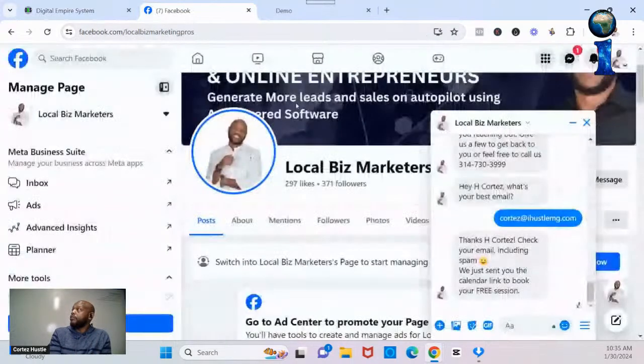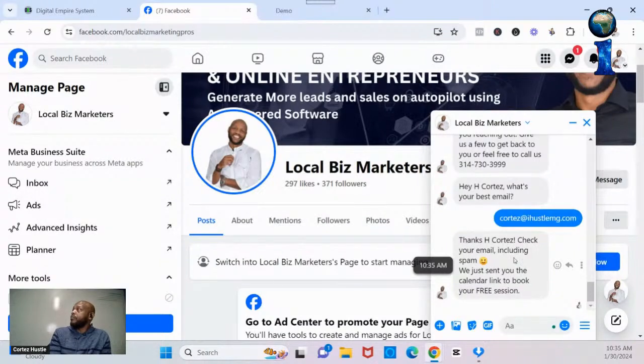So if we go back over to Facebook, you'll see now it's saying, "Thanks, Cortez. Check your email, including spam. We just sent you the calendar link to book your free session."